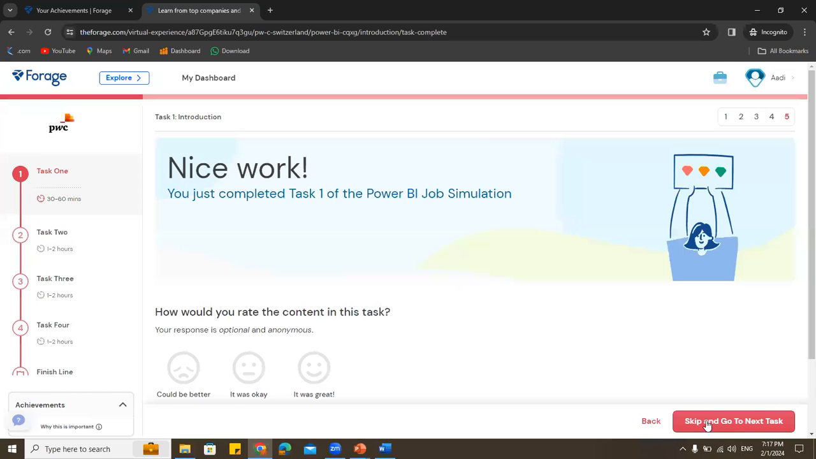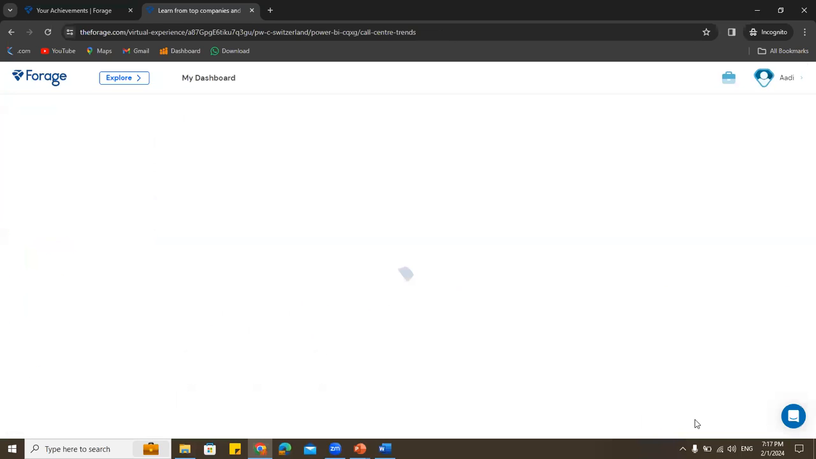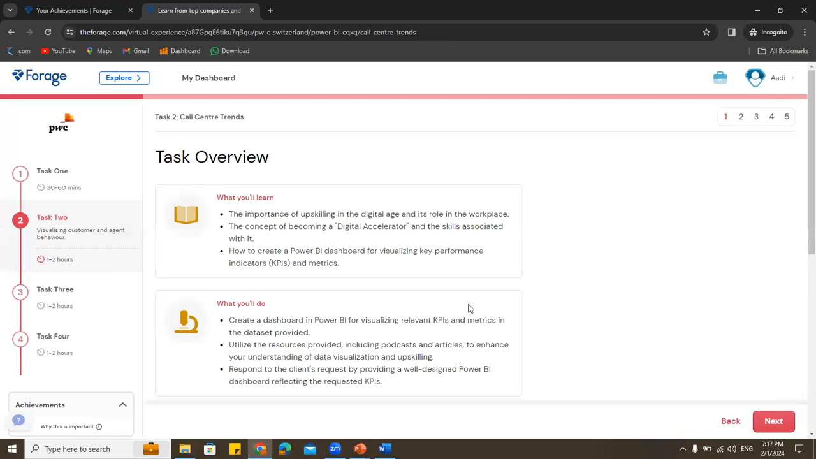Now I'll say, if you want, you can go through all this, and here I'll say skip and go to the next task. Okay, from here onwards, we will be working on the Power BI file. Okay, so what is this? So here it says task 2. It says call center trends. That means we are trying to create some project, or work on some reports or dashboards wherein we get some data about the call center data. So where we create some trends there.